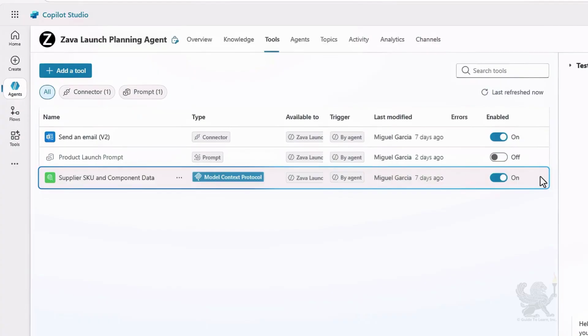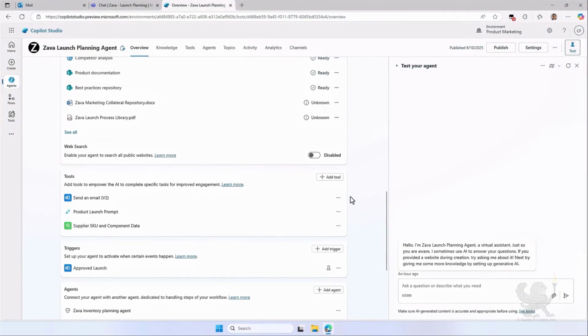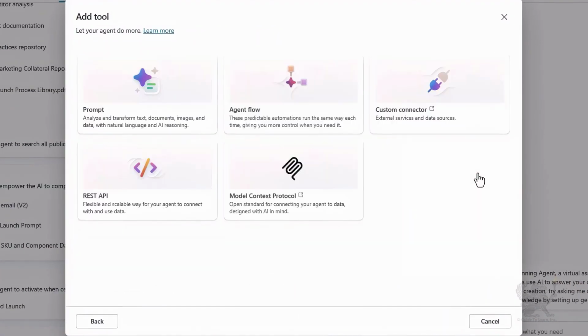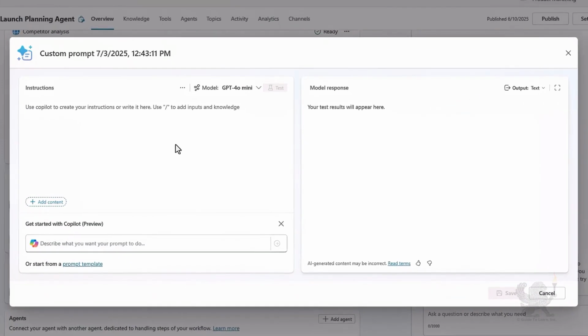So until now, I've shown you how we created our project plan, but we also need a go-to-market document describing how we'll launch, promote, and sell it. So let's add that to the agent. Back in the Overview tab, I'll add another tool. Hitting New Tool will show me all the options. Here you'll see another one for Prompt, which lets you analyze and transform text, documents, images, and data using AI with a prompt. So I'll go ahead and choose that.